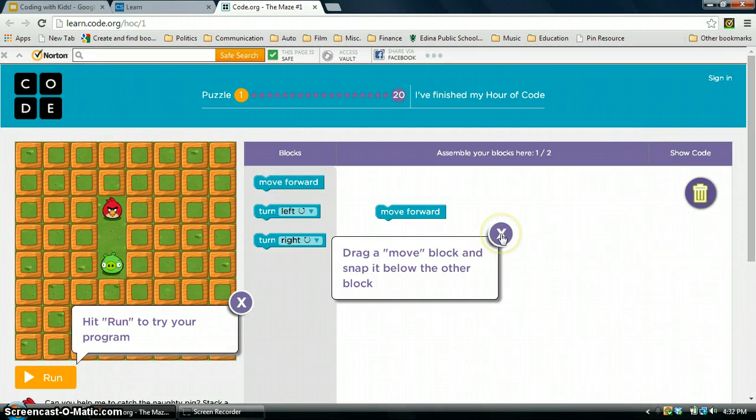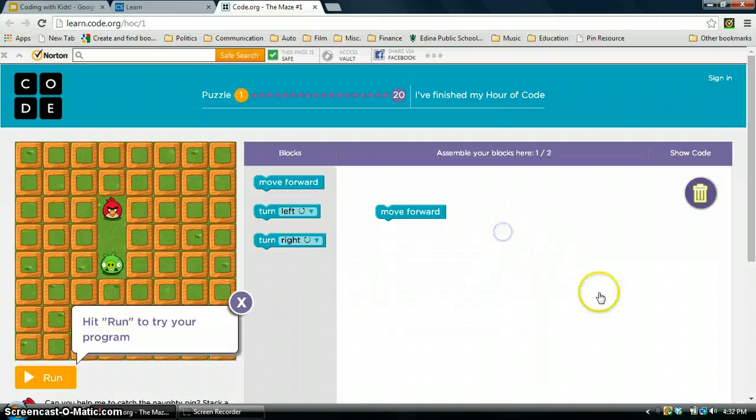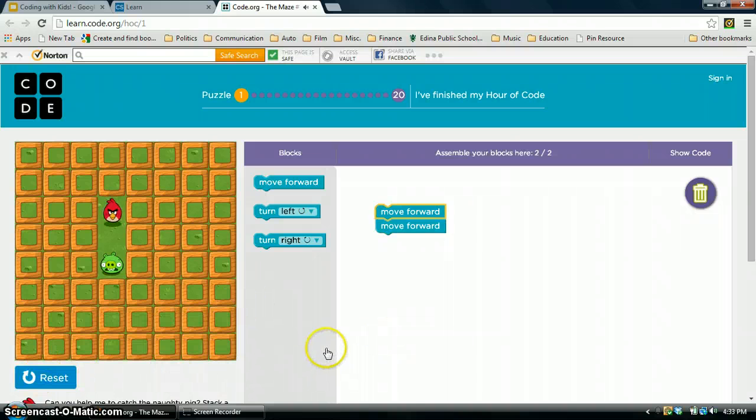And then you have the directions. I skipped over one there, I double clicked. But it tells you to drag and move a block or snap it below into the other block. So I want to get the angry bird to move down and get the pig who stole his eggs. So we already have one move forward, which should be here. So I'm going to add another move forward. Click the Blockly piece right in here. And once I'm ready, I simply hit run.